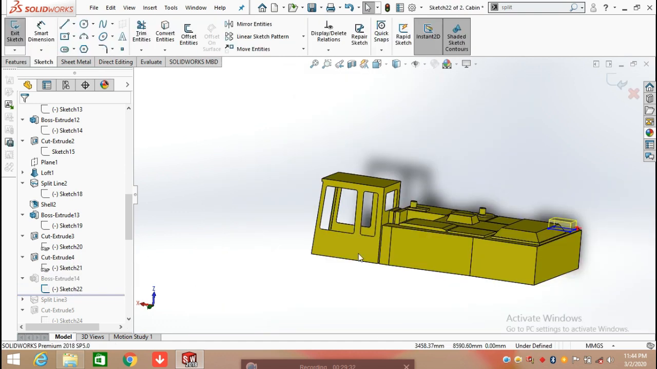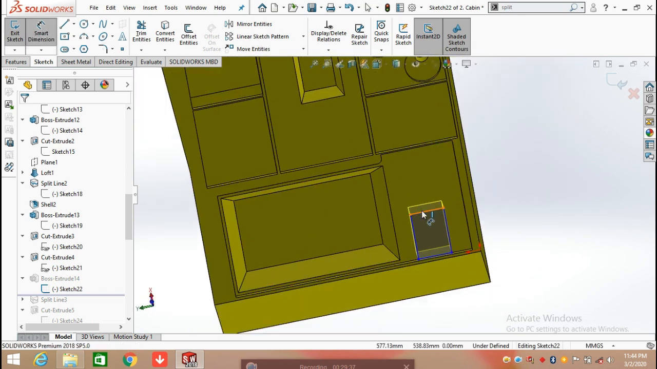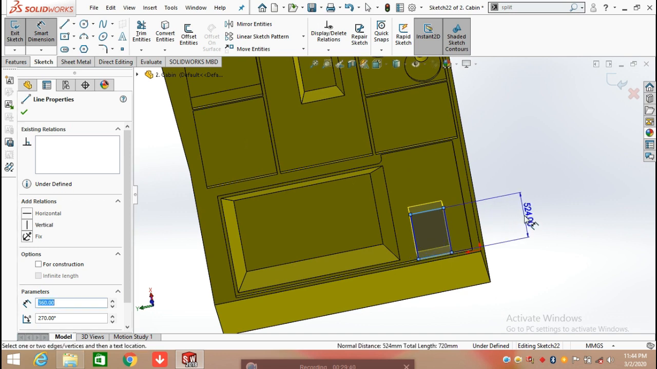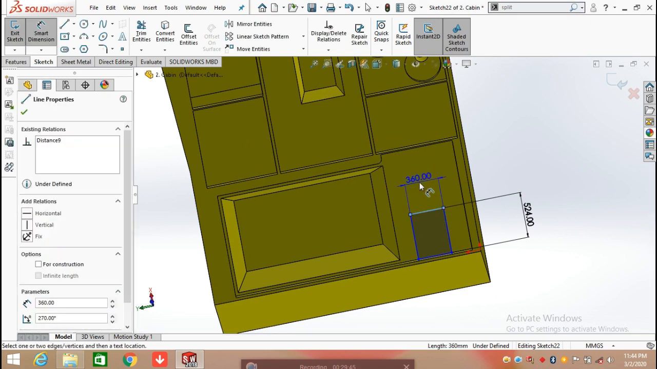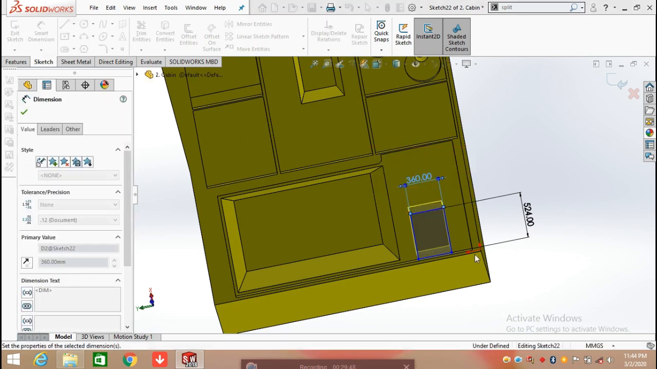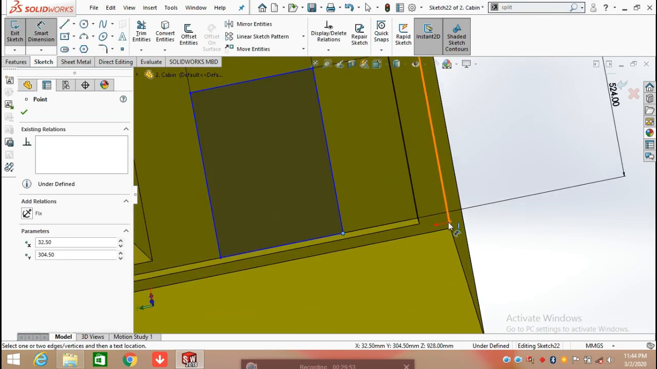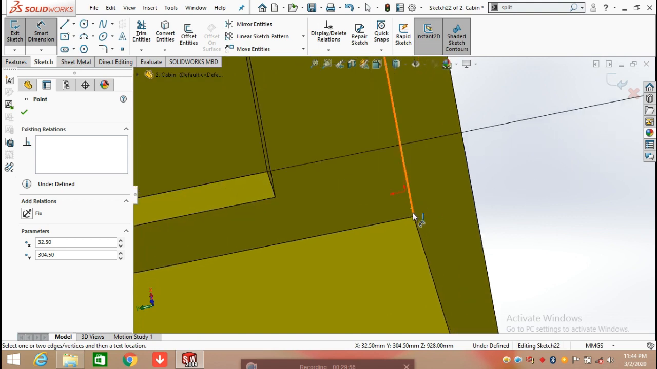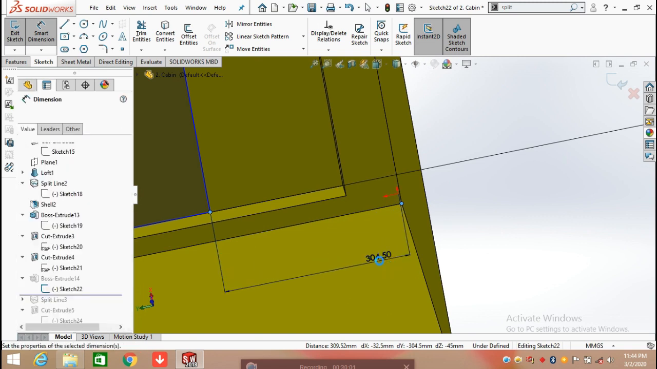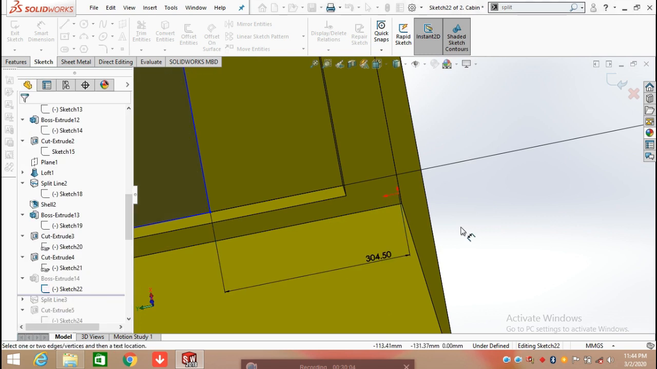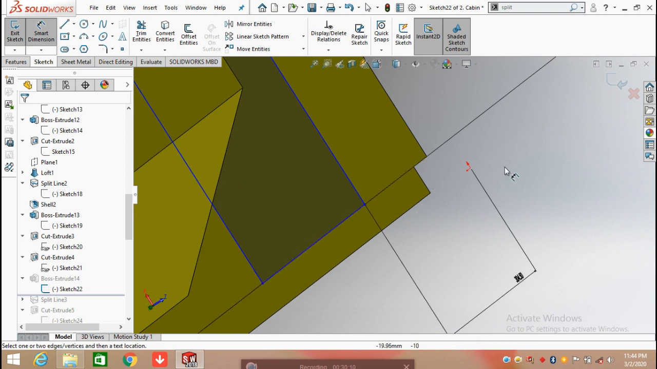After that, we need to apply extrude boss on this face. So continue with the rectangle command. We will draw a rectangle having length is 524 mm, and defining the width, which is 360 mm. Now defining its distance from the origin, and select the point also, which is 304.50 mm, and make the rectangle collinear with this edge.